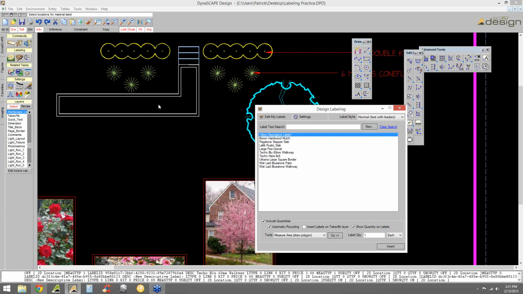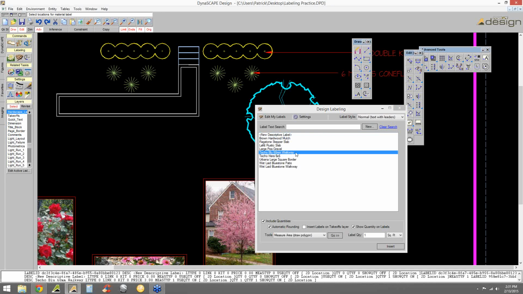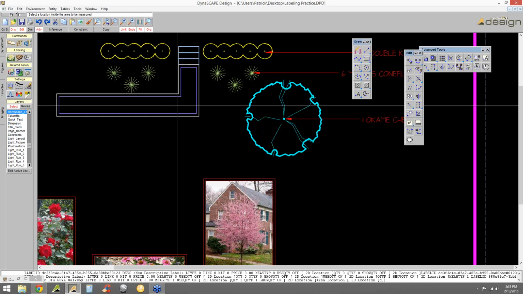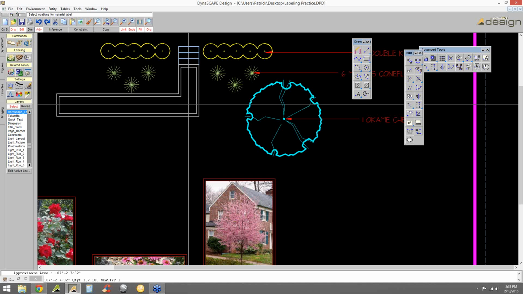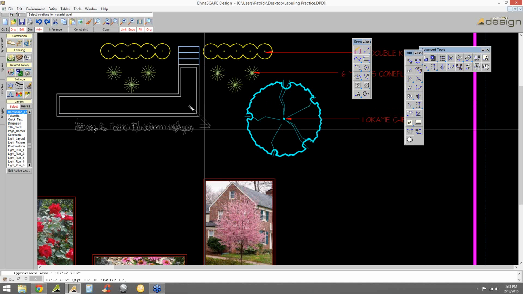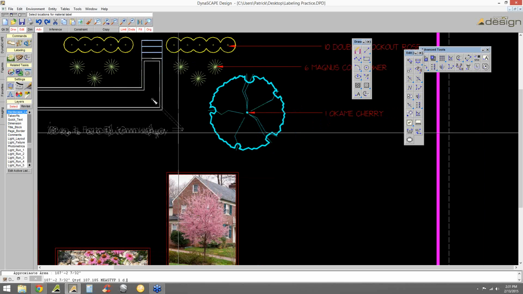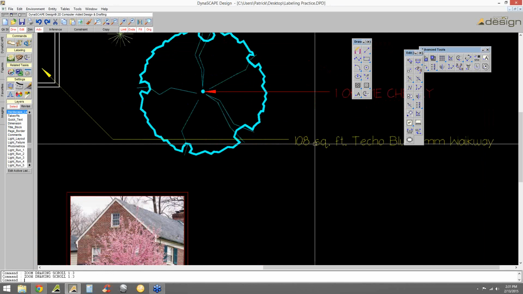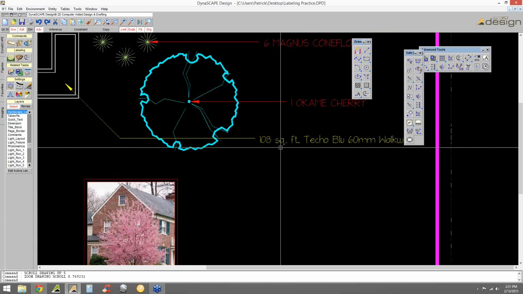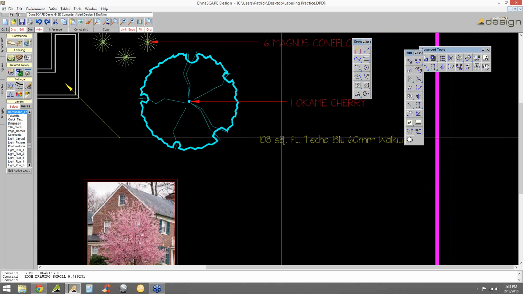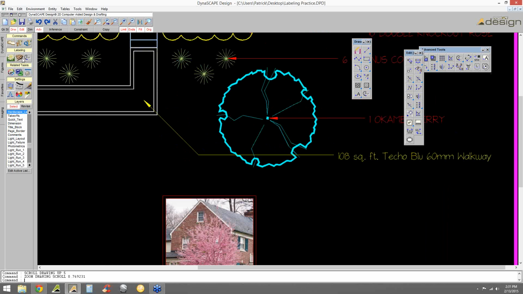So if we wanted to make this a blue 60 millimeter walkway, I would select Techo blue 60 millimeter walkway. I would go down here and click measure area by clicking inside, and then I'm going to click go. So I'm going to left click, right click, left click. And I'm going to drag this over here. So there's my square footage. Actually, I really didn't want to show square footage, but it's good that you're seeing that it does that for you. So that's the square footage.